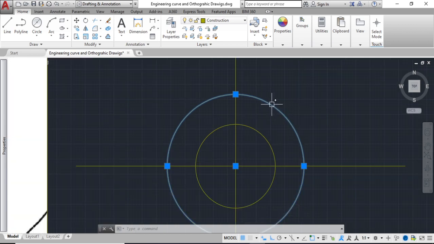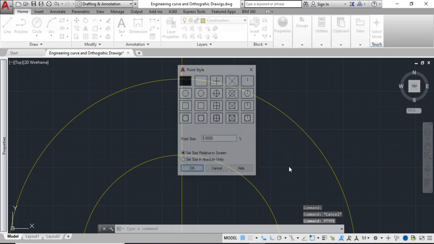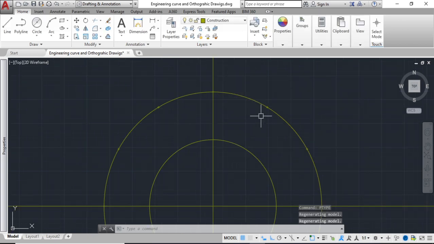But we can't see the points because they are very tiny, so it's hard to see them. So we change the point. We type PTYPE, point type, and change it to something more visible. I like this one. And the size of it, you can change the point size to big or small, so I'll change it to 2. Okay, they're very small, so that's good for me.